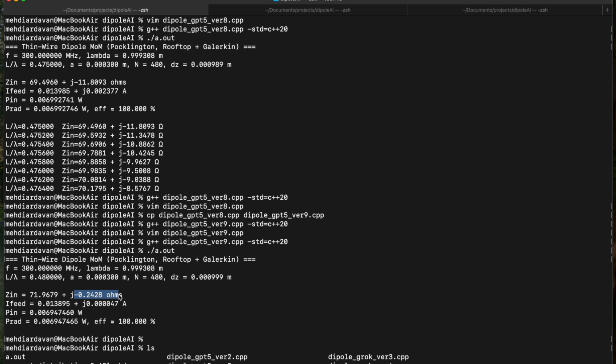I think this is a big problem, although it's one of the simplest of antennas. But if you ask any antenna engineer, even with a master's degree, to write this code by itself, probably they won't be able to. It's not that easy, but GPT-5 could do that in just a few minutes, in 9 iterations.